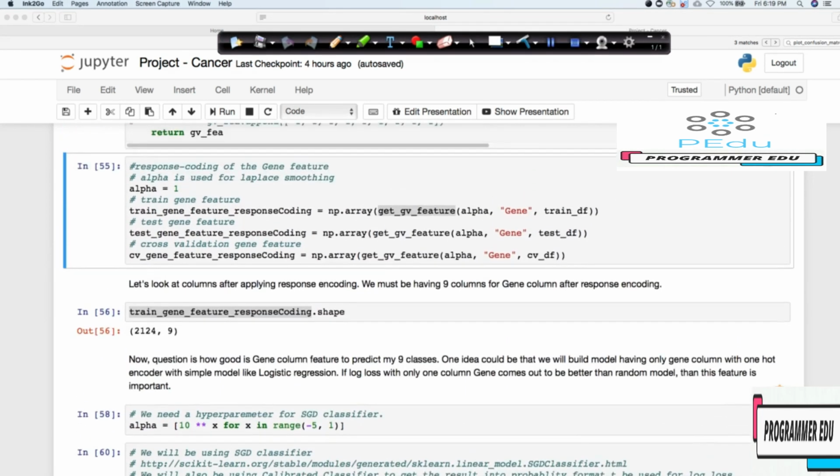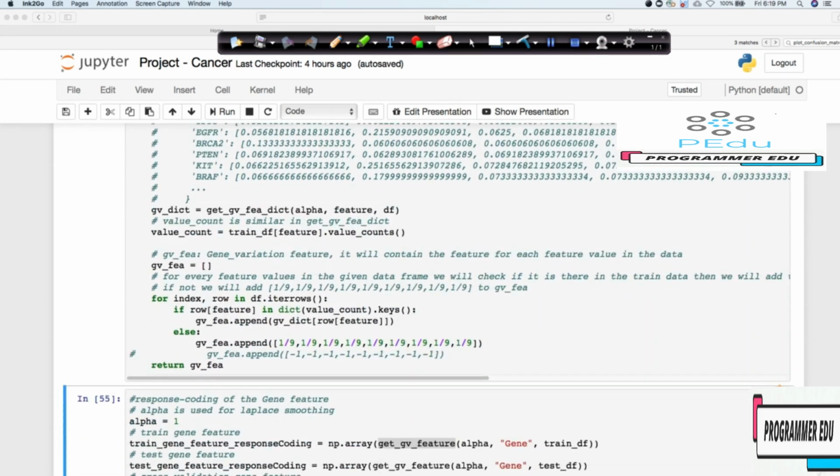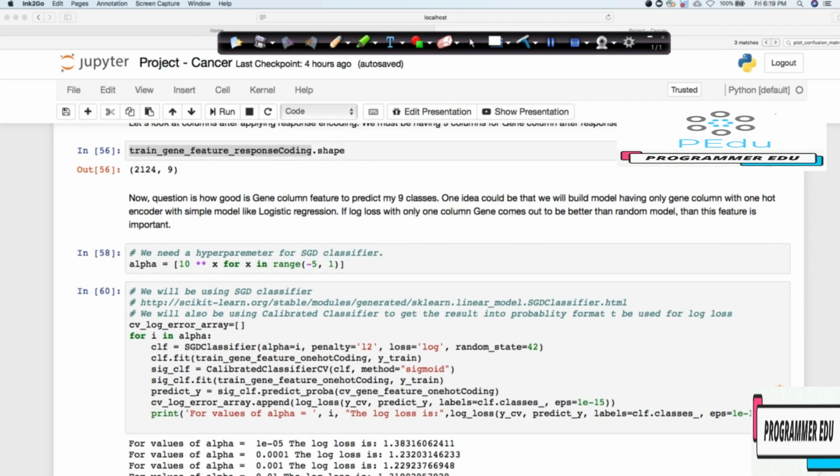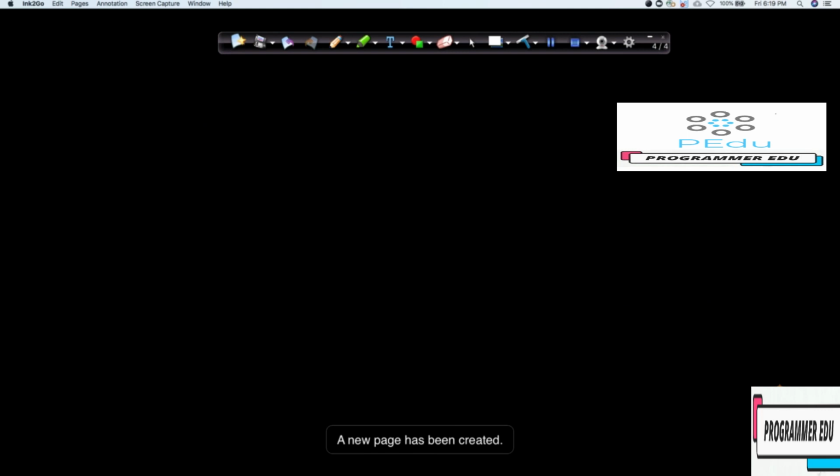So now we understood how to get the response encoding and the one hot encoder. Right now we have converted the gene column either with a one hot encoder, which is going to create 227 columns, or with the response encoding, which was creating 9 columns with respect to your probabilities. So once we have got that, the question is how good is this gene column for my final output? What is the way we can go and test that?